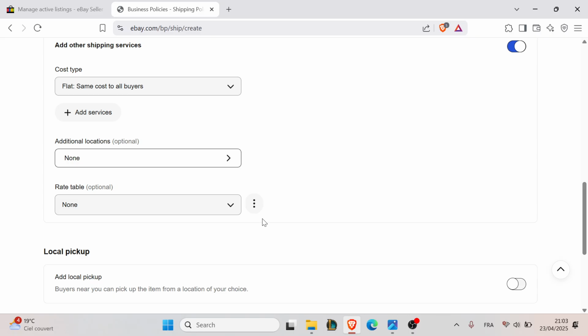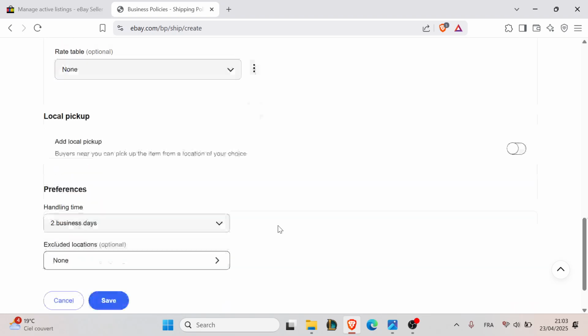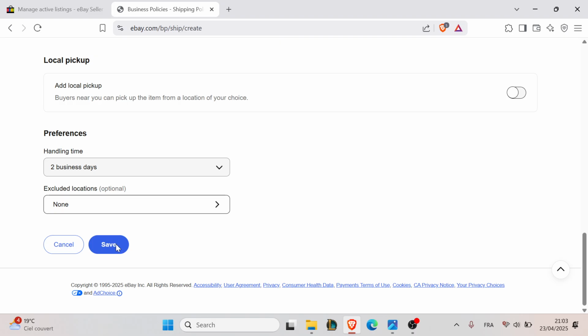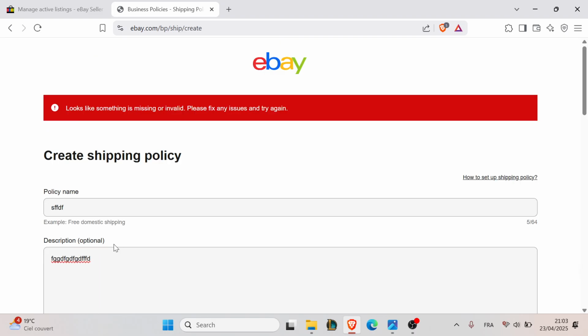As for the fifth and final step, save and apply the policy. And you can do this by clicking on save here. And you'll be able to apply this policy to new or existing listings. And that's it. Your listing will have consistent shipping terms, saving you time and reducing buyer's confusion.